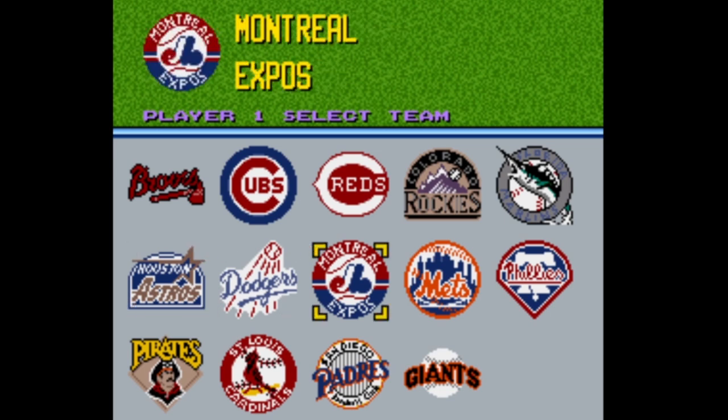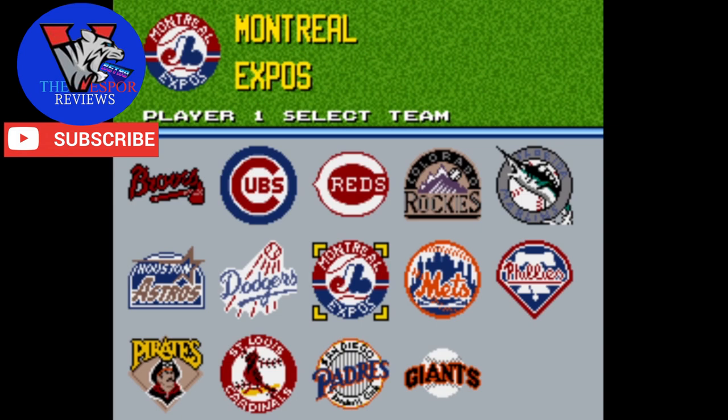I always remember, as a kid, I was wondering, why does the Expos have ELB in their little logo, you know? I have no idea. I know there's a reason, and I probably did look it up, but honestly, at this time, I don't remember.